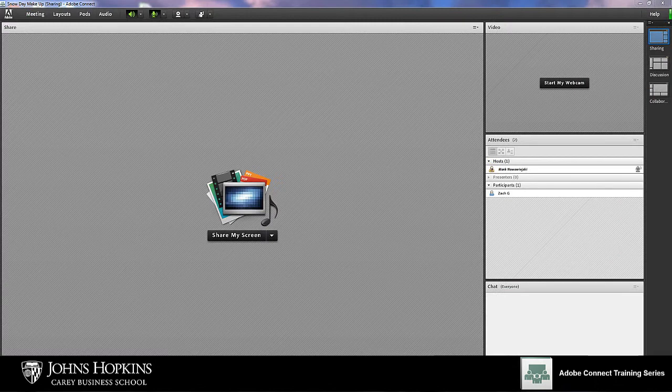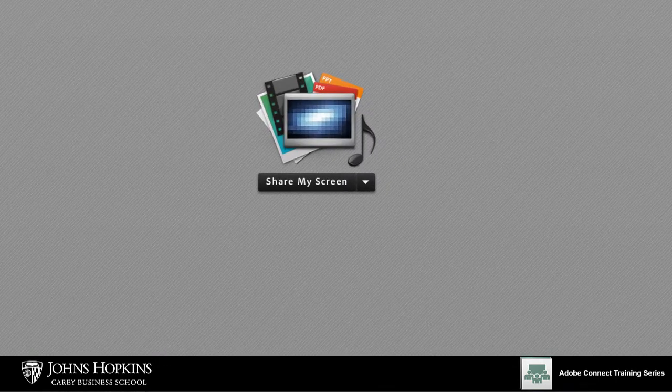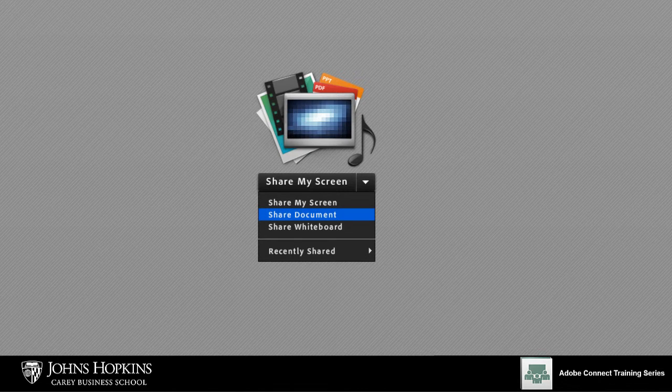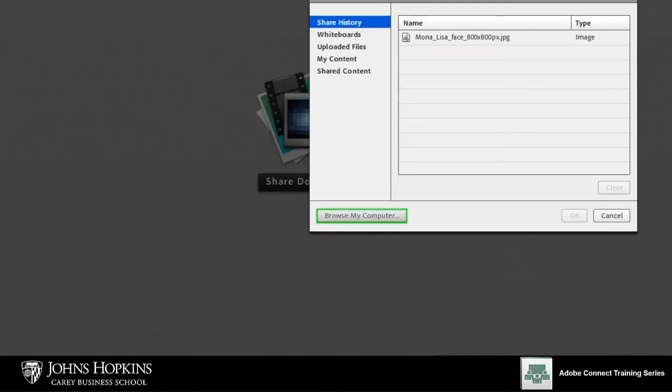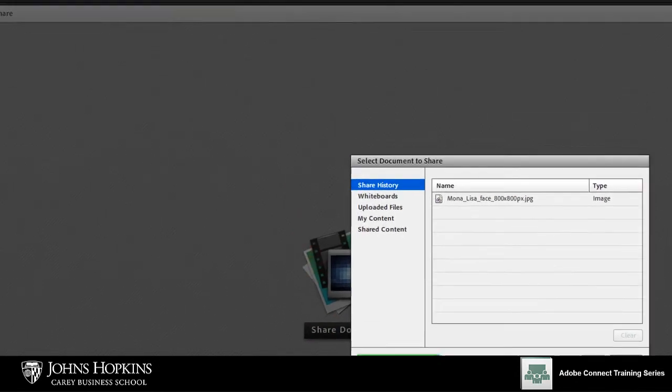The second option is to share a document. When you select Share a Document, you will be prompted to select the document you wish to share. You may be presented with a list of previously shared documents, navigate to pre-uploaded documents, or you may opt to upload a document on the spot by selecting Browse My Computer.